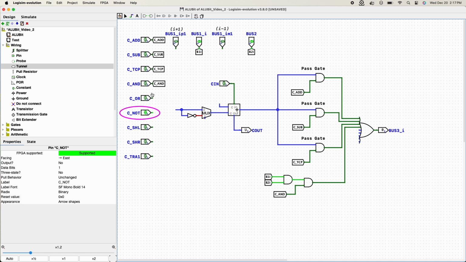This is a bitwise OR. So it's going to look a lot like this, but with an OR gate right here. And then this is a bitwise NOT of bus 2. So we just grab a NOT gate down and put the output of the NOT gate onto the pass gate for the NOT operation.